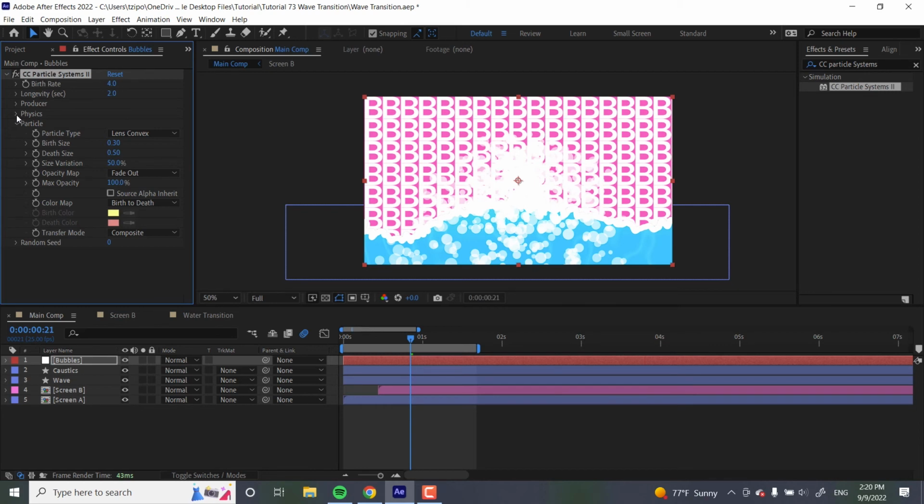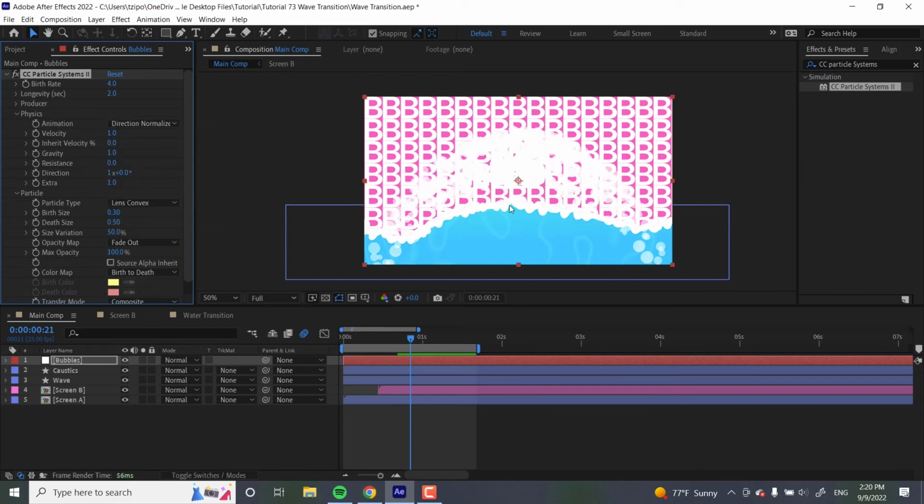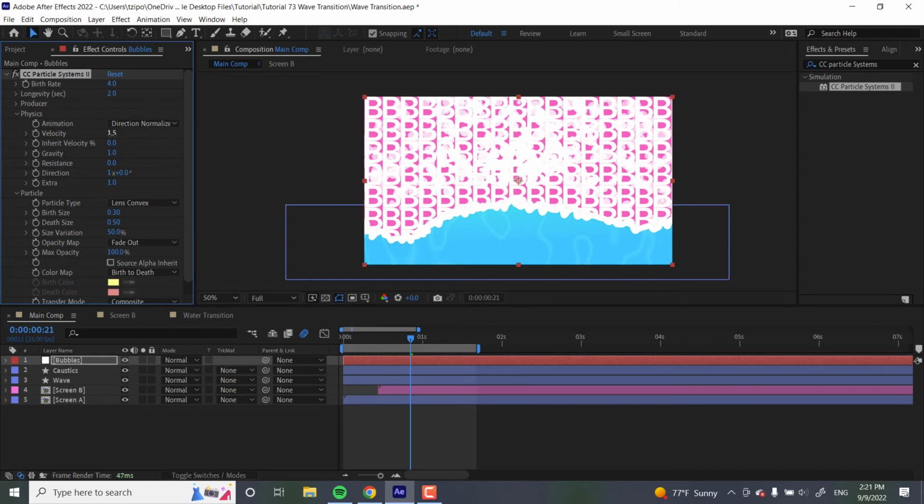So physics, how it moves around, we're going to change that animation to direction normalized, because we want this thing to be swishing upwards. All right, you see how it's changing already to be what we want? The velocity, how fast it's going, is 1.5 for our settings over here. Yeah, just like that. And gravity is -2. We want negative gravity to have them floating upwards.